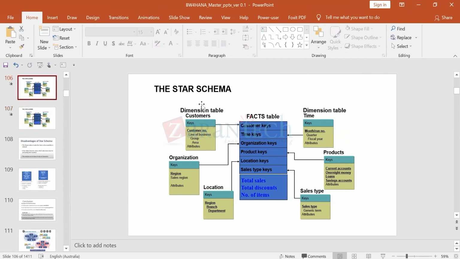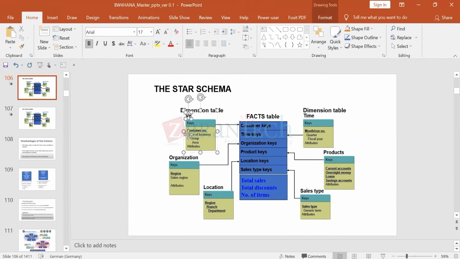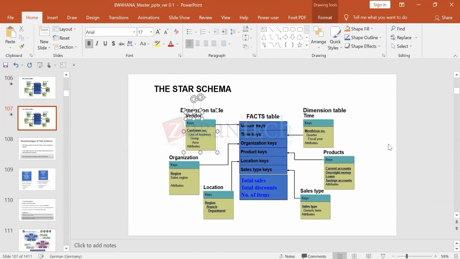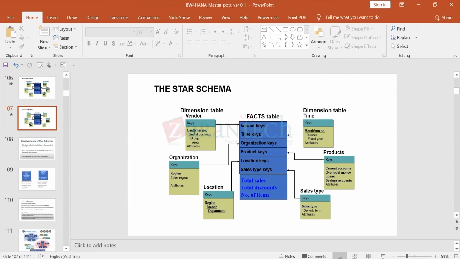The star schema was designed in such a way that the fact table contains the facts or the key figure data, and the dimension tables contain the characteristic data. For each type of characteristic, there was a separate dimension table. We have the date or time dimension table, product dimension table, sales type dimension table, location dimension table, organization and customer dimension table. Likewise, in this other schema we have vendor. Rest of the dimensions are the same except for vendor.